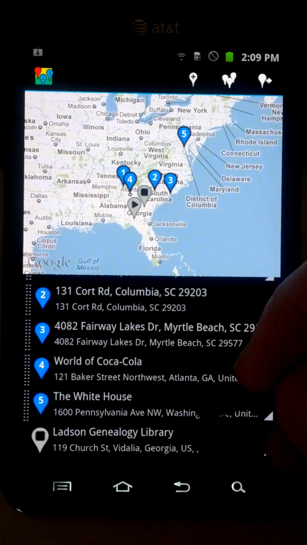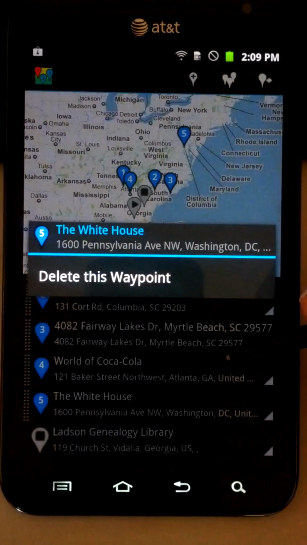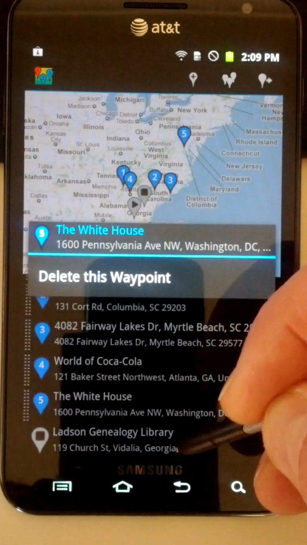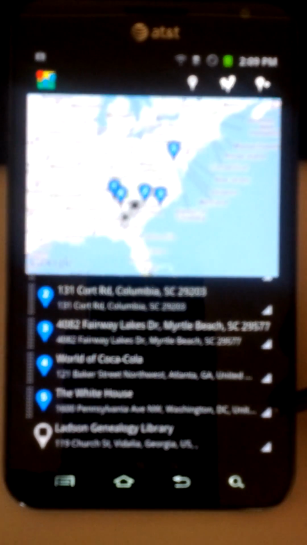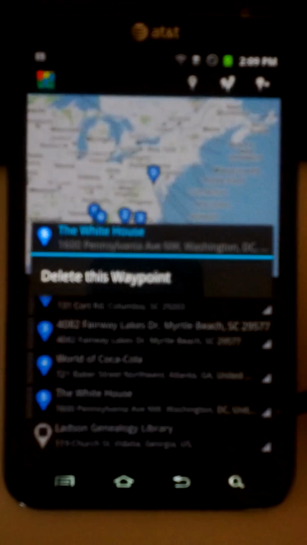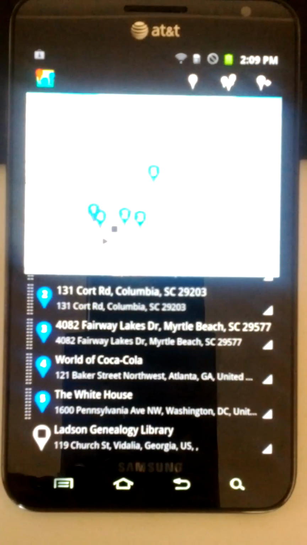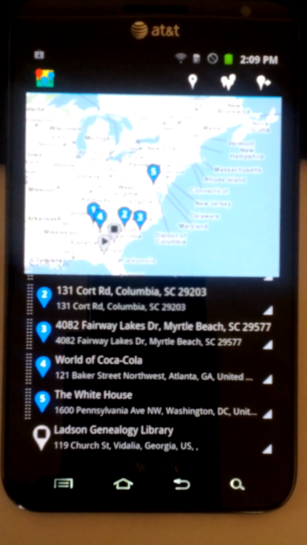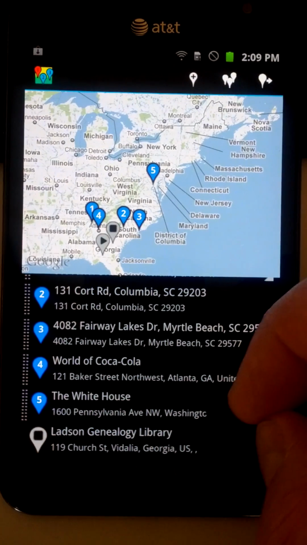If you want to delete a location, then you can either long press on it, in which case it'll come up with a little menu to delete, or you can just press the little spinner icon down the side here to delete it as well. Okay, so that will delete it. Once you've got your menu options in, and in fact I will delete this one.